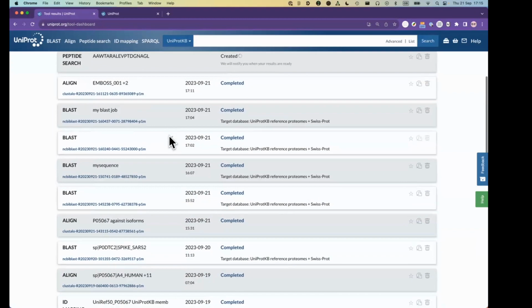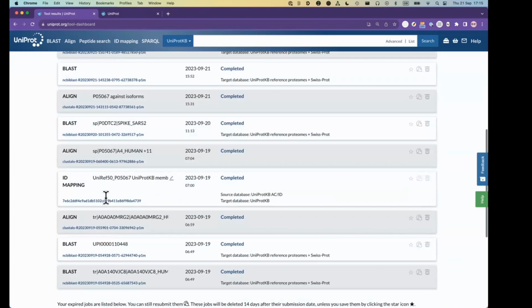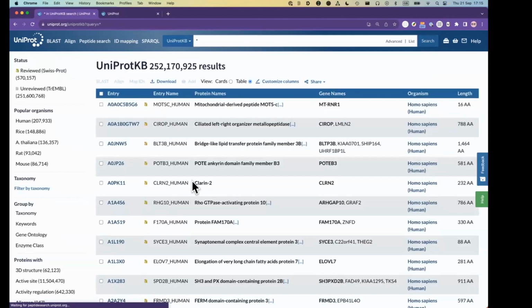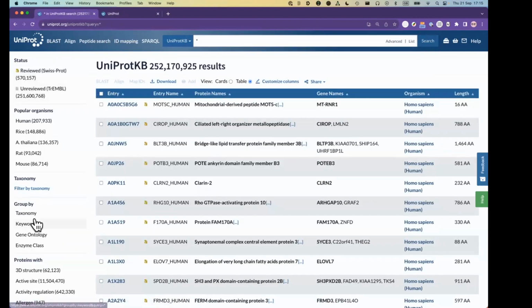So it might take a while to run. I don't actually know, I haven't run one before. It's fine. Basically, it will show you a result set from UniProt KB, and so it's quite similar to what you would see here. You can also customize the view by filtering within the result set or look for anything within this result set.